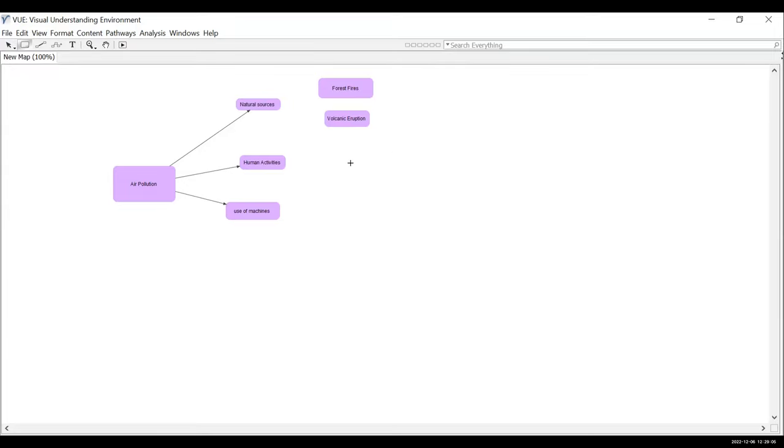Again, just simply draw the sub-concept first and then connect this sub-concept to the main concept. Human activities, if we say, it could be power plants. It could be use of automobiles.